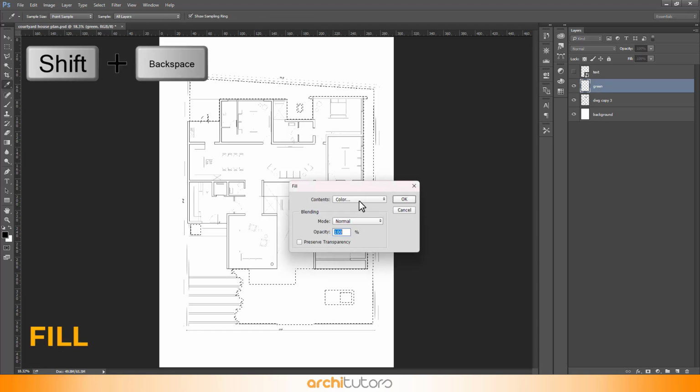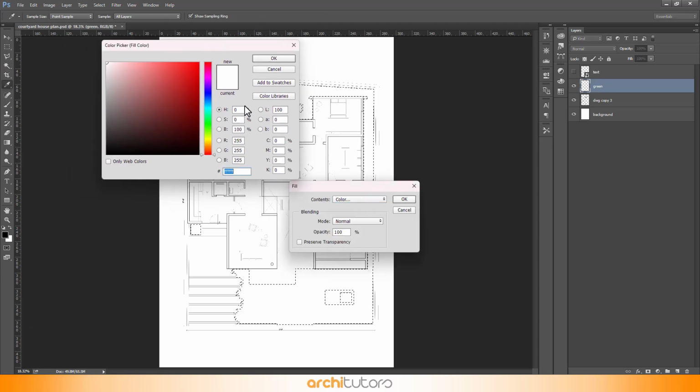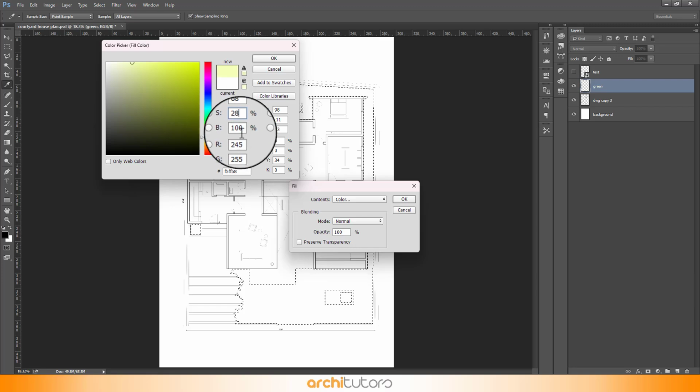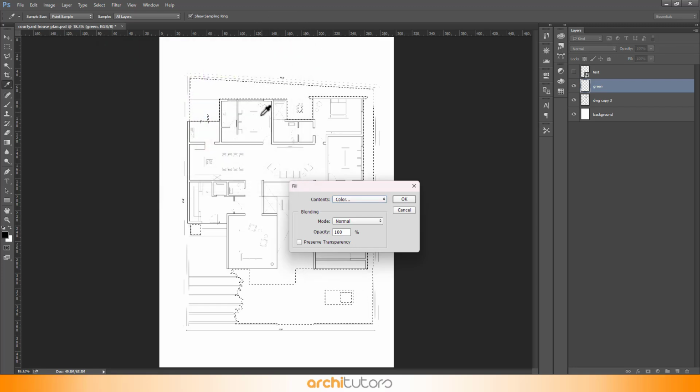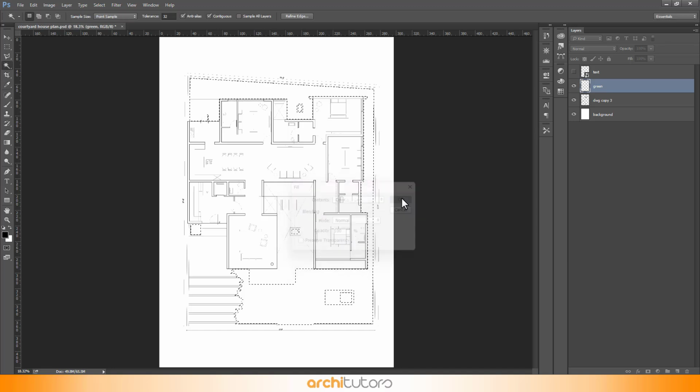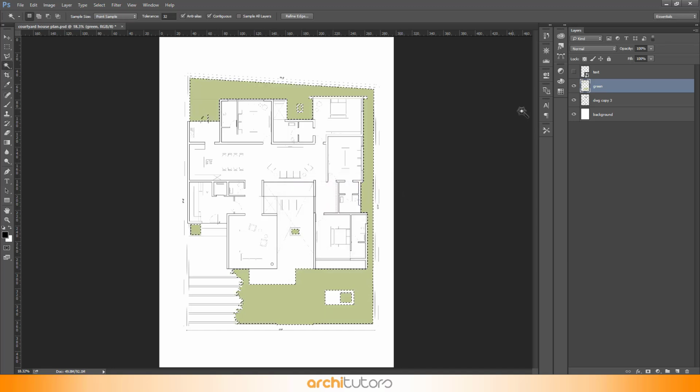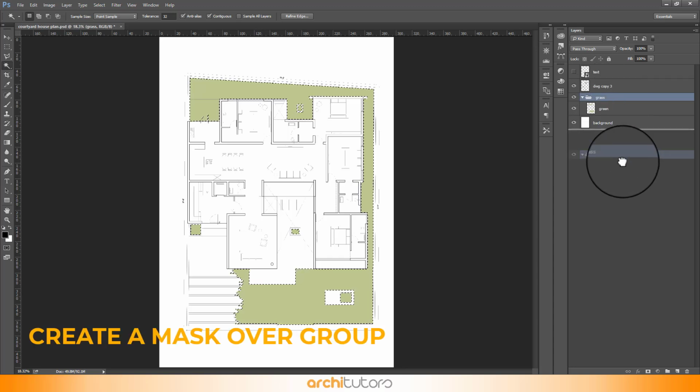Let's fill a simple color to this selection by going to the Fill command. I'm going to write down a specific value of the color that I want to add. Press OK to continue. You can drag the layer down to the group icon to create a group for this layer. Double-click to rename the group. I'll call it grass. Drag the group to the mask icon to create a mask layer over the group.